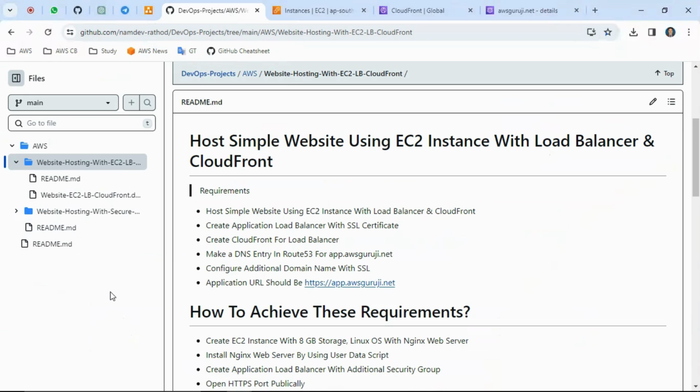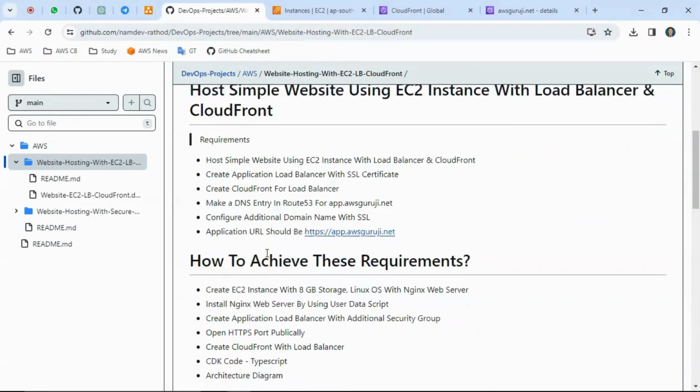I have added some requirements as bullet points, so you can see here. Don't worry about this Git repo. As I said, I will add the CDK code project and this information, including the URL, in the description box, so you can find it there.